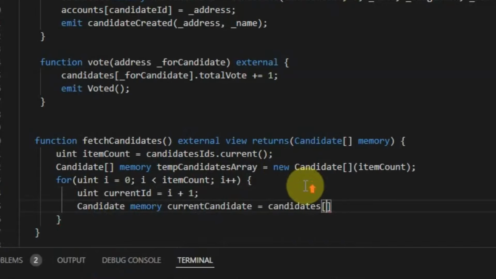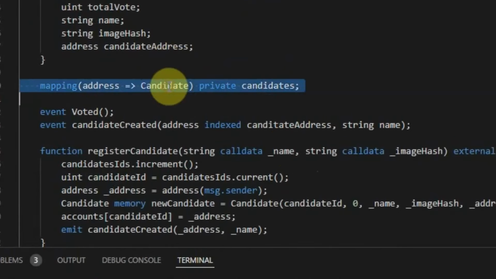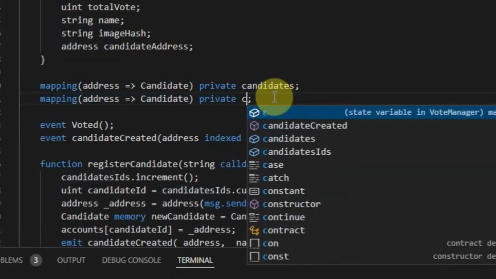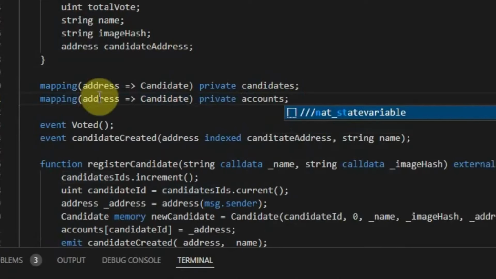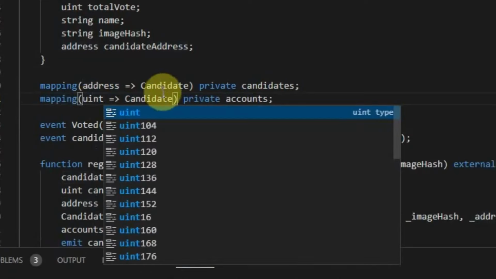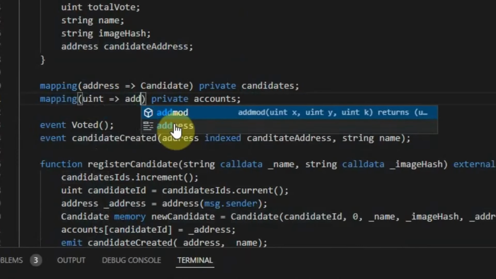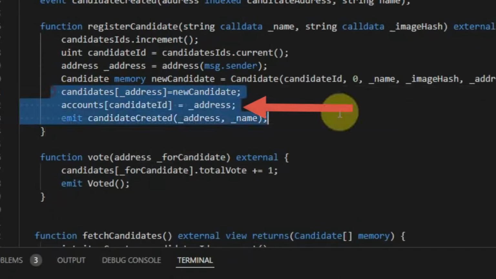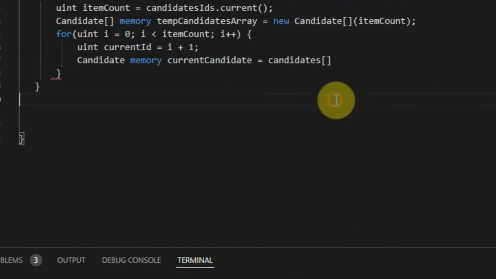But wait, how can we access the mapping without knowing the keys? We need a helper mapping to overcome this problem. The helper mapping will use the candidate's ID as a key and the value will be the address. Create a mapping called accounts with uint as a key and the address as a value.